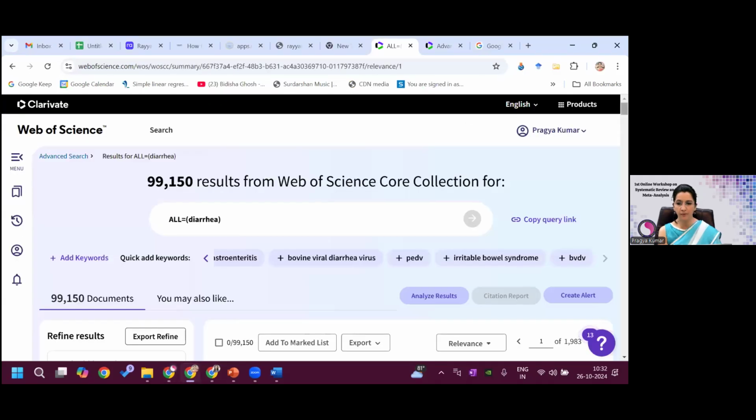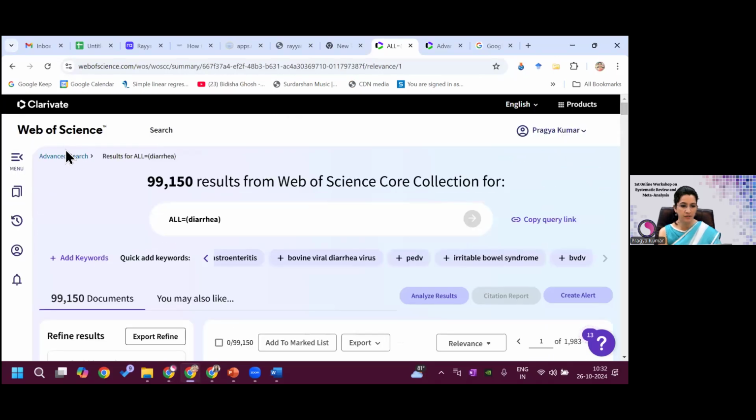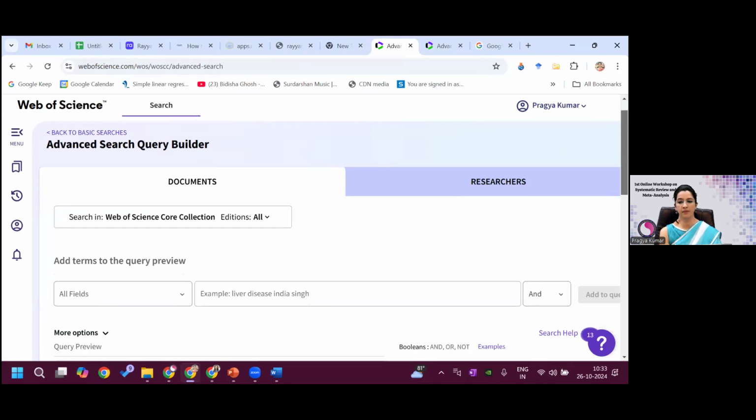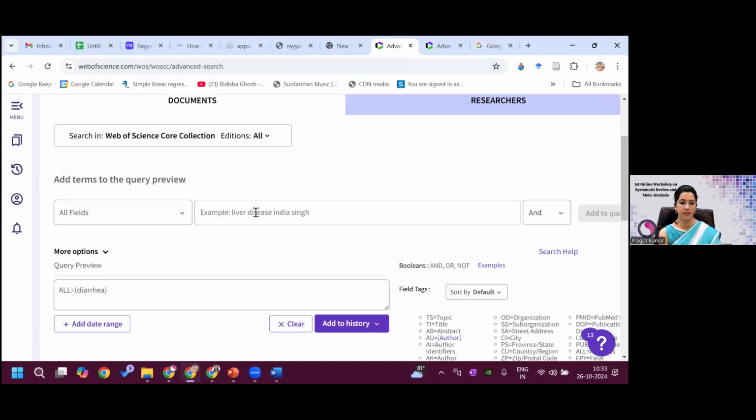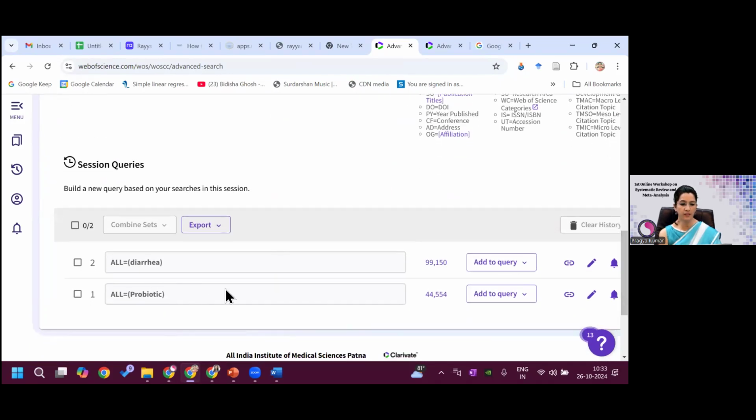Web of Science. So here in Web of Science again, I'll go to the advanced search, and I will again build my search one by one. So the concept is the same. I will write all fields. Here you have seen, probably I've entered probiotic. I'll enter a few more. I'll delete this. Why? Because then I have to make concepts.